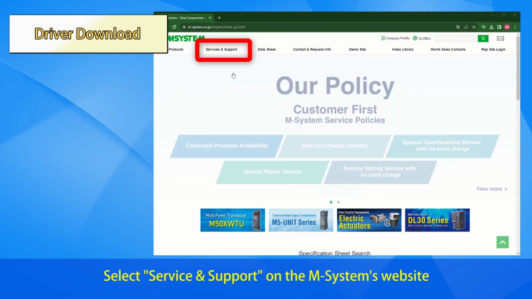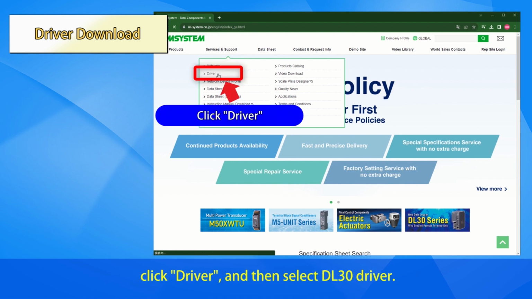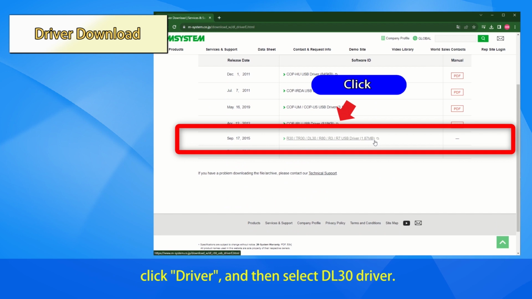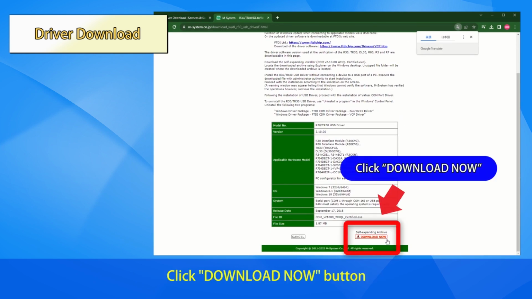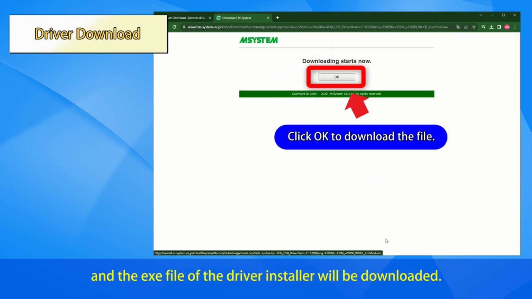Select Service and Support on the M-Systems website, click Driver, and then select DL30 driver. Click Download Now button, and the exe file of the driver installer will be downloaded.